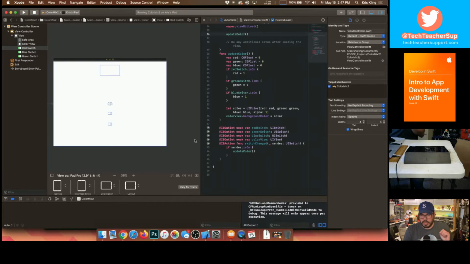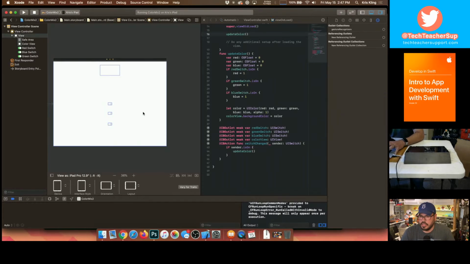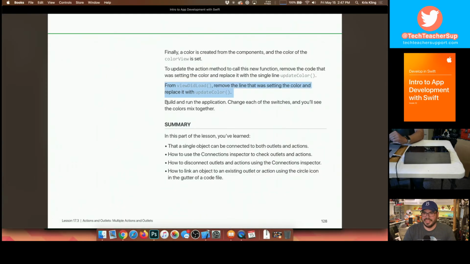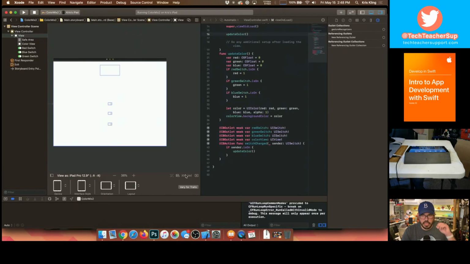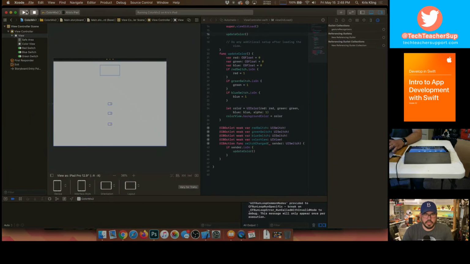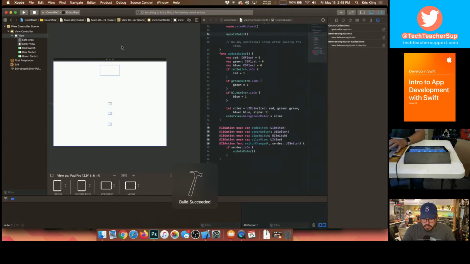So I'm guessing it's going to try to have us build and run this. Let's check this out. I'm going to go back to our book. Yep. Build and run your application. Change your switches. You'll see the colors mix. All right, moment of truth. Are we ready? We're going to go back to Xcode. Let's make sure our iPad is awake and ready to go. We're going to go up here to our play button. We're going to build and run. And let's see if we are successful.